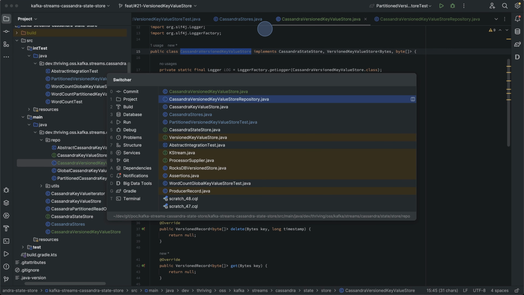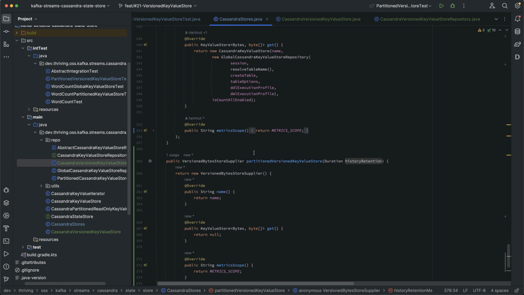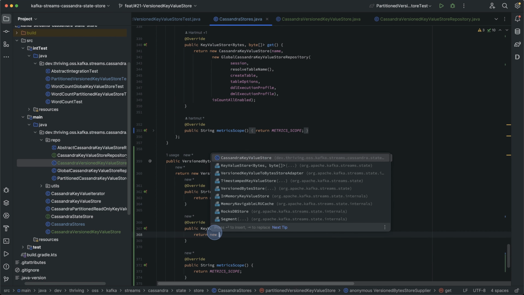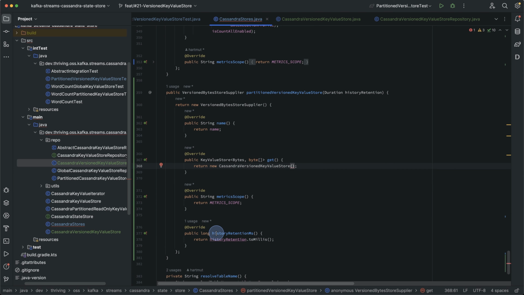And not sure what to do first. I think let's go for CassandraStores and say return new CassandraVersionedKeyValueStore. I think we're probably going to also need the history retention. That's also just used duration.